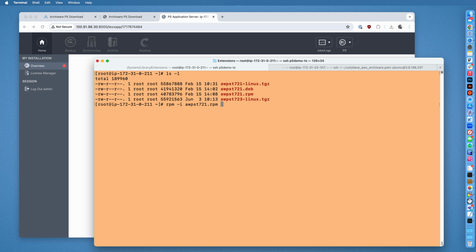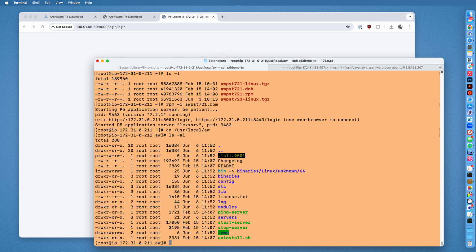If I go back to my browser and refresh, then I can see that P5 is up and running and giving me its web interface. And if I change directory to /usr/local/aw, I'll find that I've got my P5 installation in there just as we had earlier.